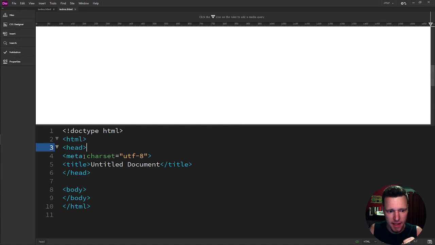The head has a couple of things in it. It has this meta value, which you can consider kind of like an attribute. It's a meta setting. The definition of meta is data about data, right? So the meta setting is a setting for the page itself.